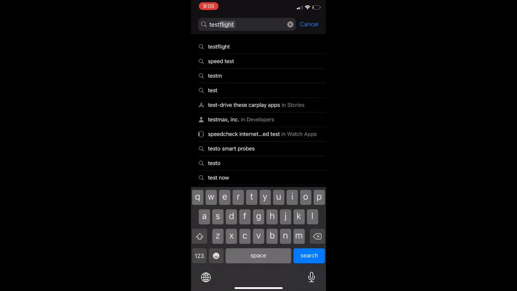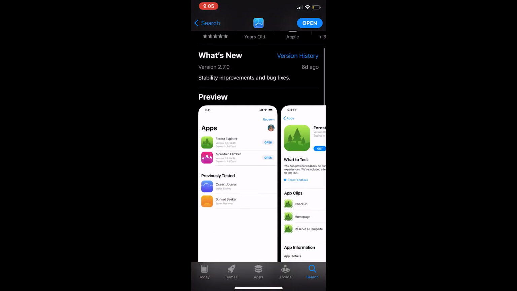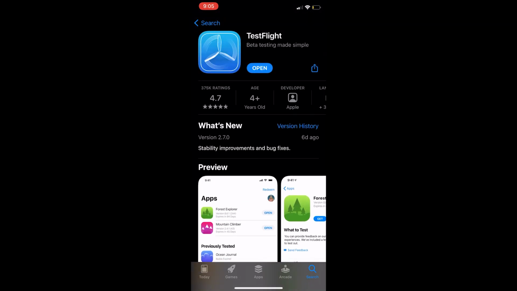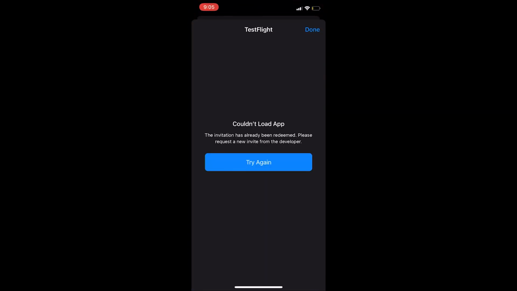Next, you're going to want to download the TestFlight app. This is an Apple app, and it's going to allow you to do the beta testing on the Litchi app. Now you should get an email from Litchi with a link that says View in TestFlight. Go ahead and hit that. It'll open the TestFlight app and you can redeem the beta code. And then you'll need to update the Litchi app and you should be good to go.